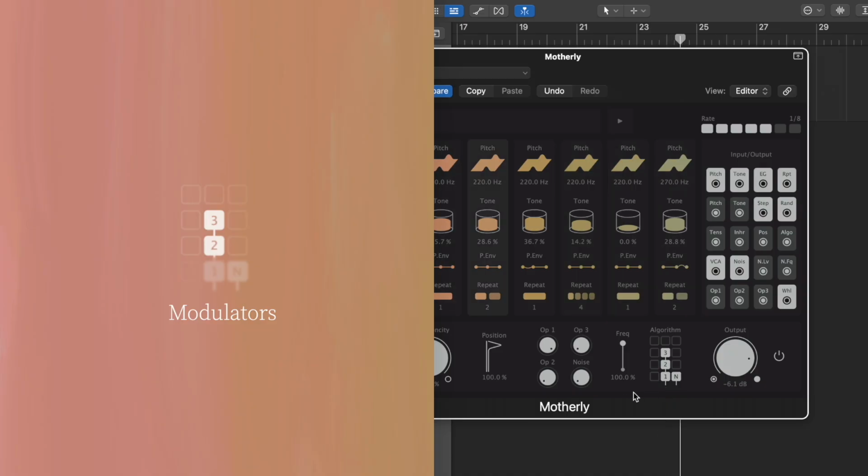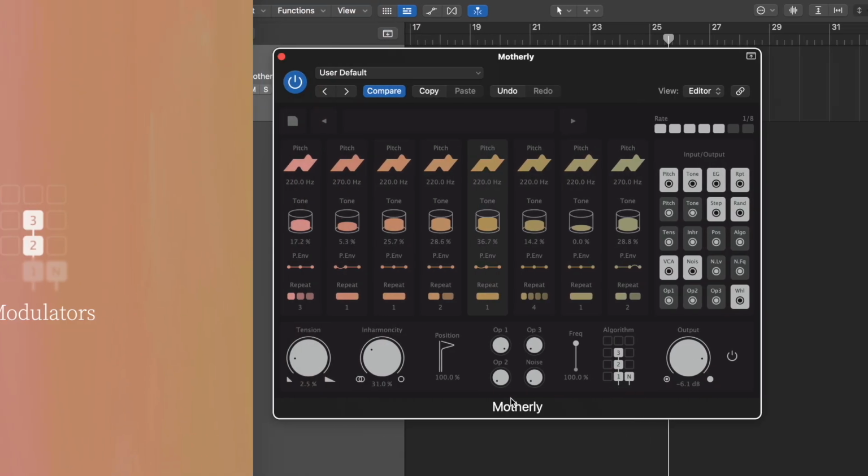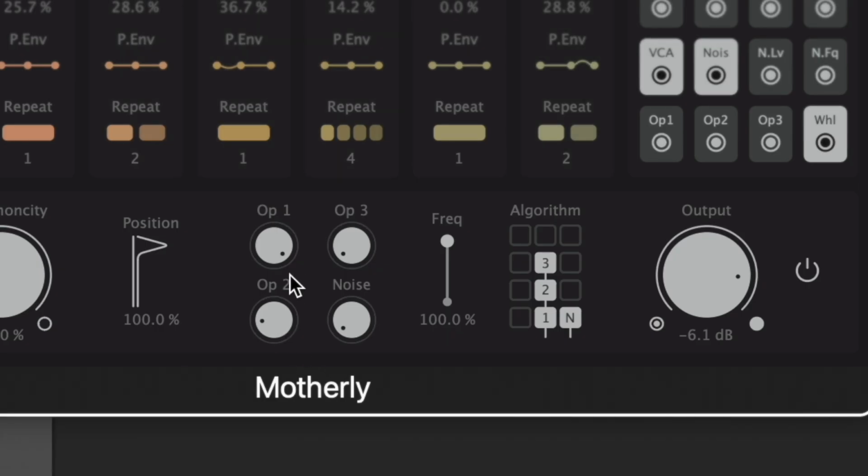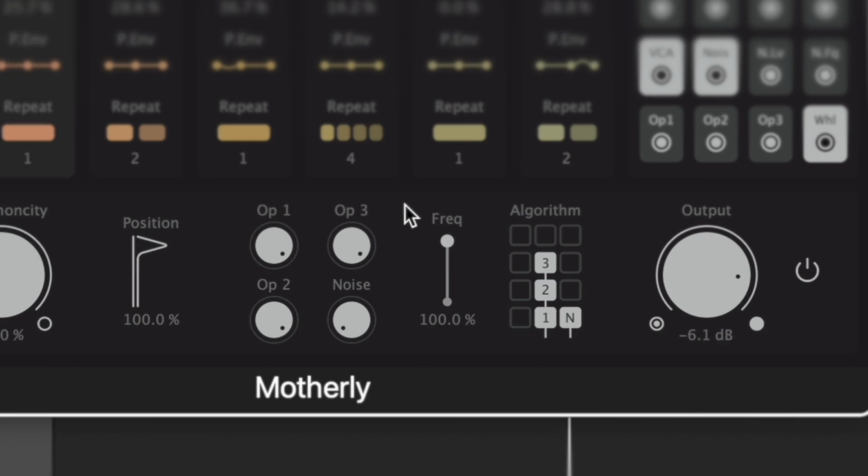The operators above are modulators, indicating that the operator is routed to another operator downstream. In this algorithm, operator 2 is heard through operator 1, the modulator heard through the carrier. We can also turn up operator 3, which is heard through operator 2, which is then heard through operator 1.